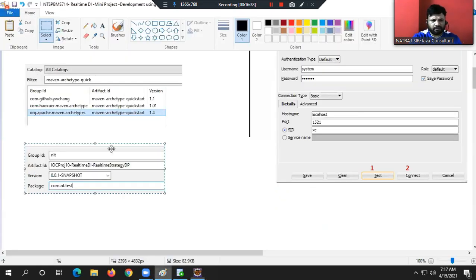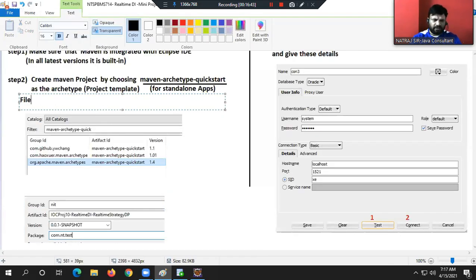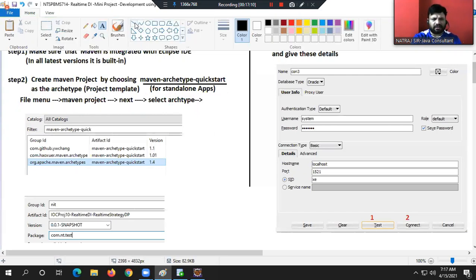Meanwhile, let's go through the procedure now. File menu, Maven project, Next, select the archetype. This is how we have to select the archetype, guys. After that, what?